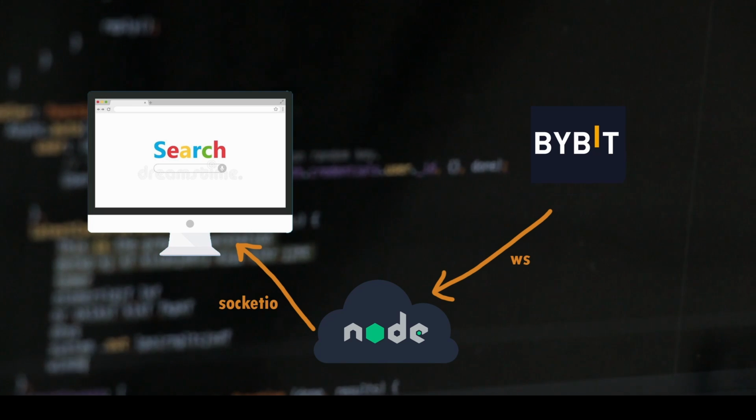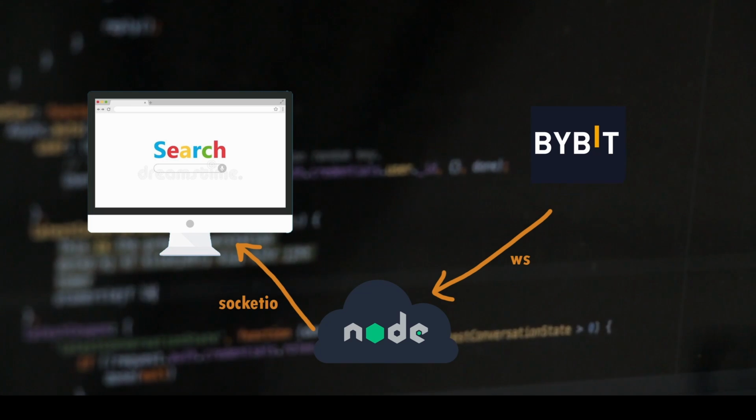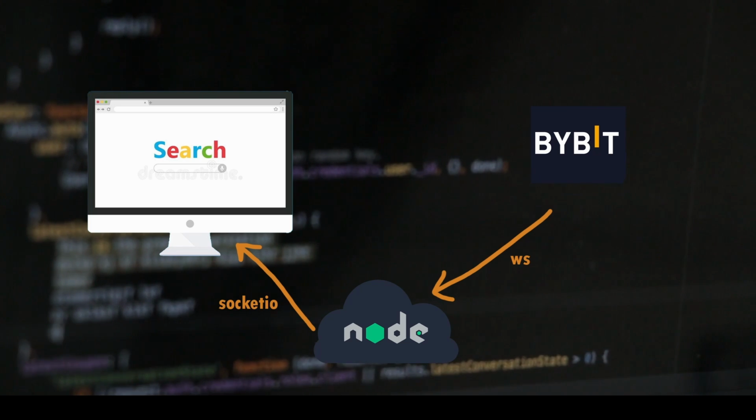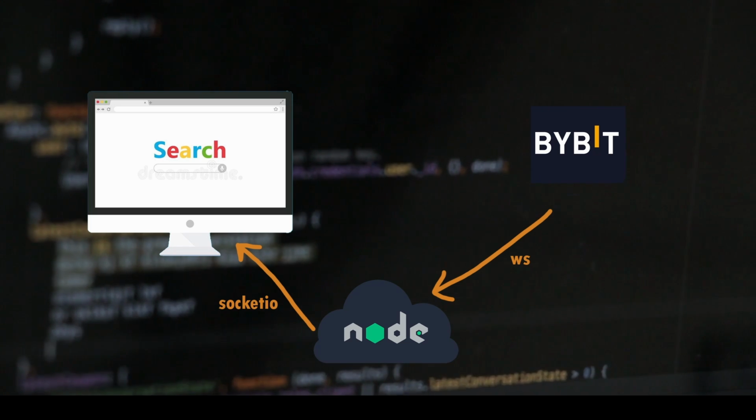So what you would additionally have to do is implement a Socket.io WebSocket on the Node.js server that allows the browser to connect to it, and will relay the information that we get to the browser using the Socket.io connection. So just to summarize, we'll use the Node.js server as the intermediary layer to relay the information that we get from the WebSocket to the browser.